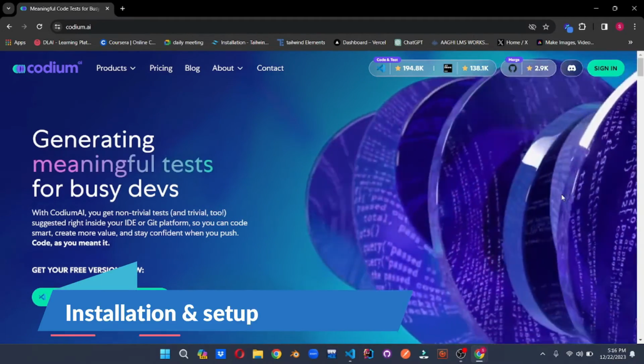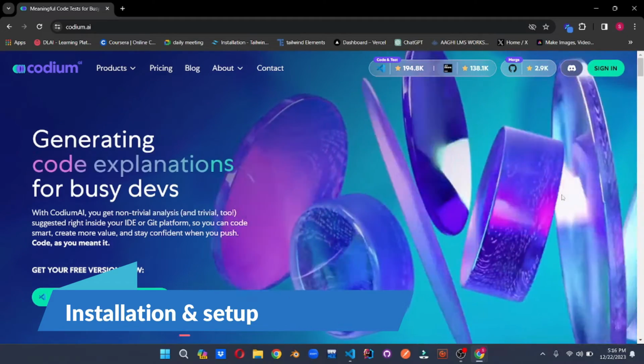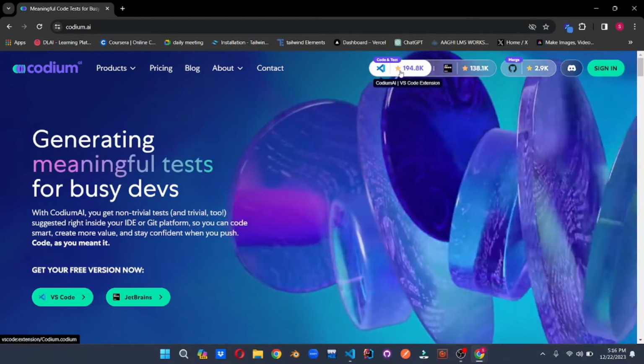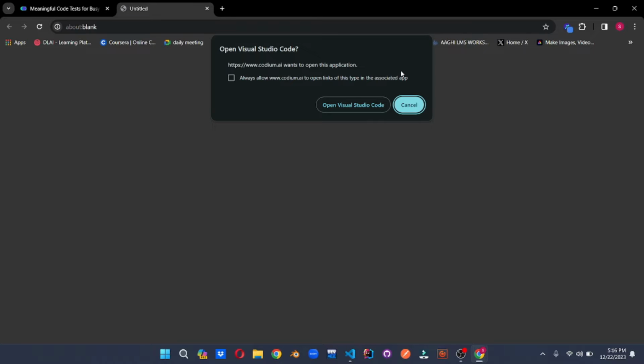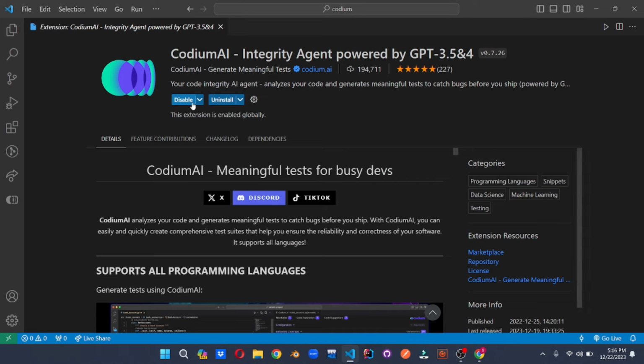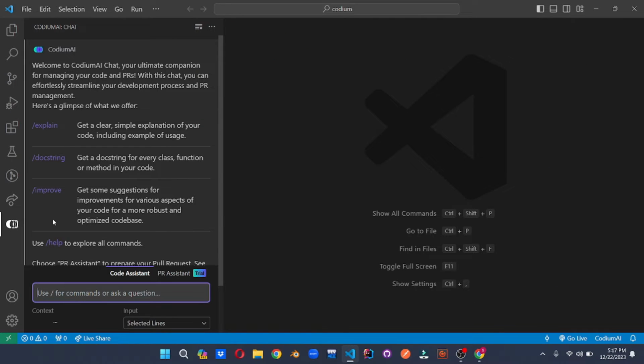You can add CodiumAI's extension to your VSCode by just going to the nav bar. Here you can see the VSCode icon. Just click on it. It will prompt you if you want to open Visual Studio Code. So yes, we want to do that. And here, all you have to do is simply click on this install button and this will install CodiumAI into your VSCode. Afterwards, once it is installed, you can see the CodiumAI icon right here. Just click on it and that's it. CodiumAI is now installed into your VSCode.